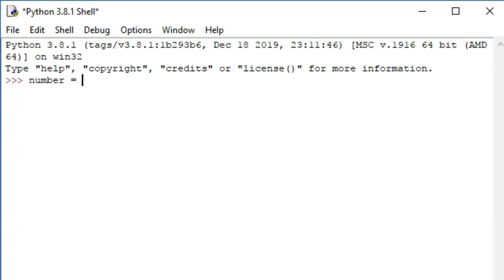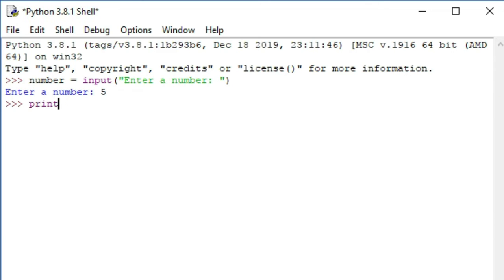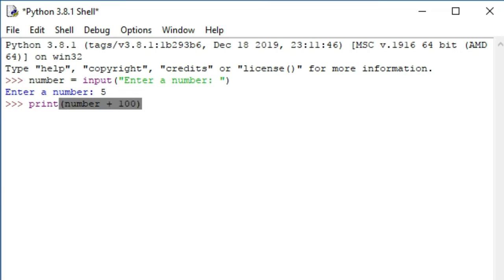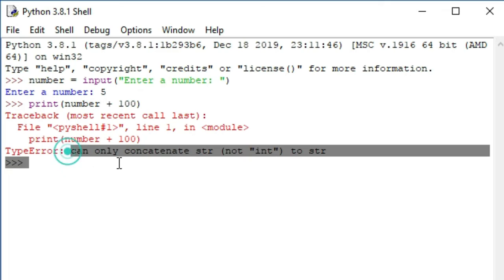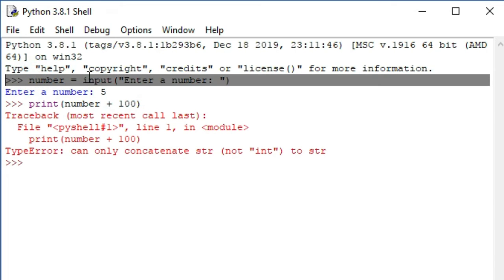For example, we have a variable number and we say input enter a number, and we enter a number, let's say 5. If I want to print that number, print number plus 100. Since we did not convert the value entered, because as we said, this 5 entered by the user is considered a string, adding the string 5 to 100 should give us an error message. So this is the error message telling us that we can only concatenate string, not int, to string, because 100 is considered an int, while number is considered a string.